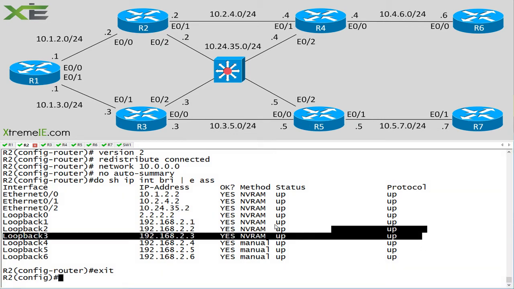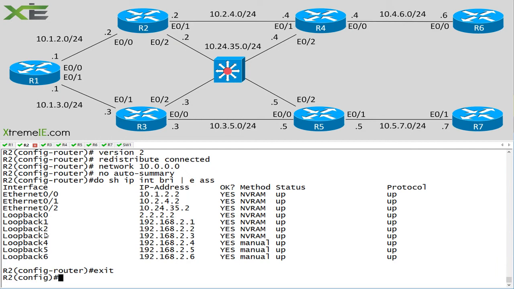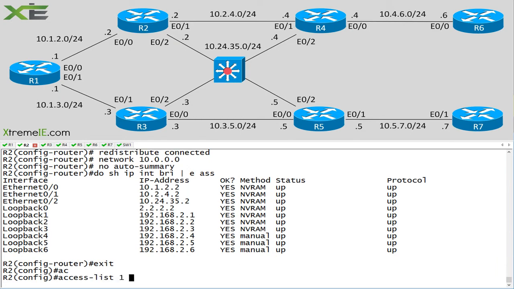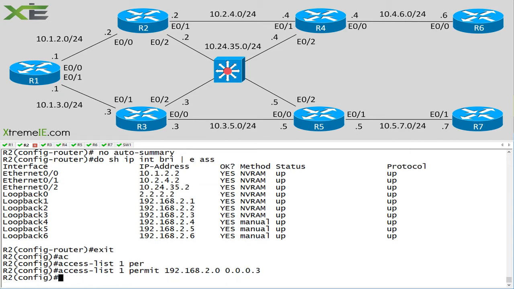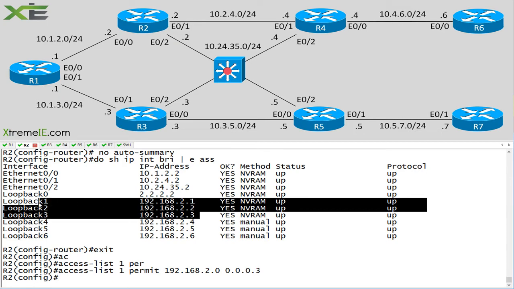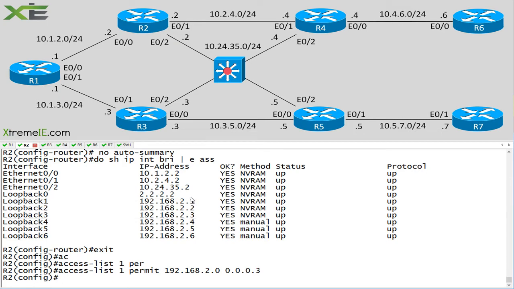So in my case here, I just want to advertise 1, 2, and 3. So what I'm going to do, I'm going to say access list 1, I'm going to say permit because I want to advertise these, and I'm going to say 192.168.2.0, and the reverse mask that I'm going to put in is a 3. Okay, now in theory here, we should see only 1, 2, 3 because it's going to essentially 0, 1, 2, and 3. So let's see what happens.